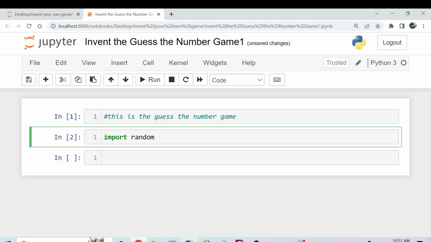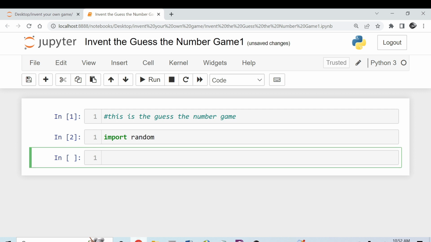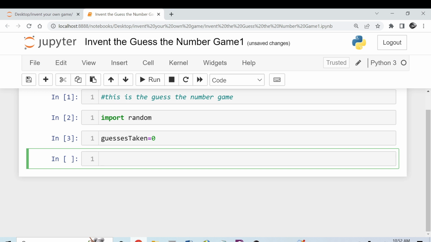The random module has several functions related to random numbers. We'll use one of these functions later to have the computer come up with a random number for us to guess. Let's create a new variable named guessTaken, in which we will store the number of guesses we've made. Since the player hasn't made any guesses so far, we will store the integer 0 here. When I say player, it means user.